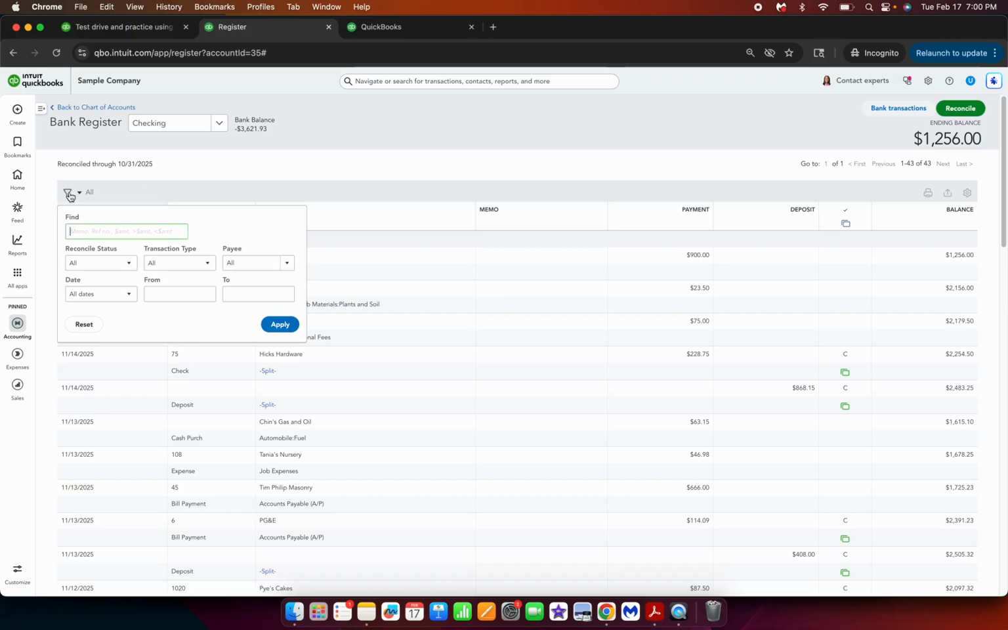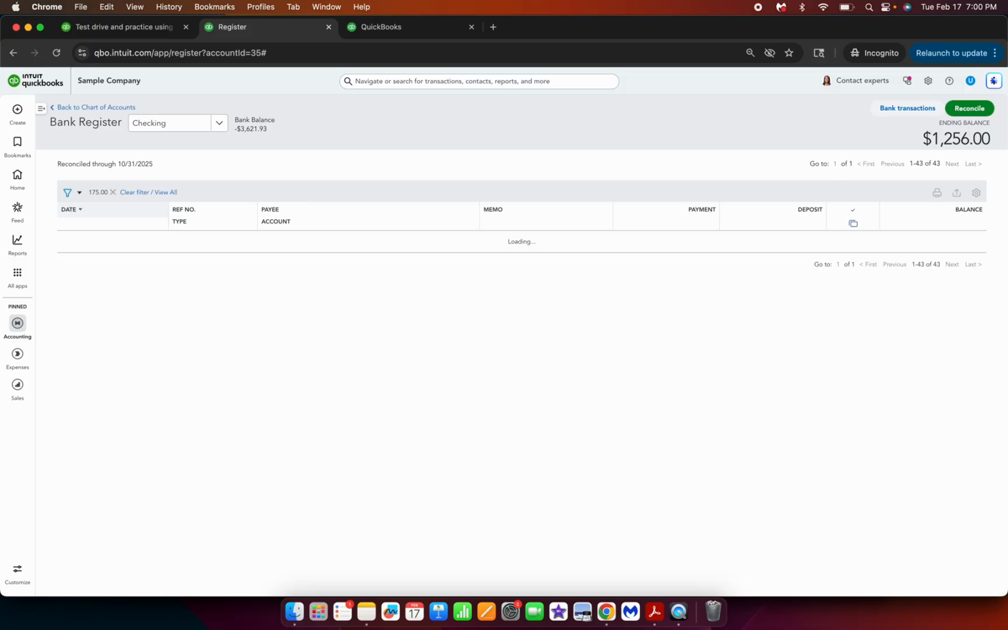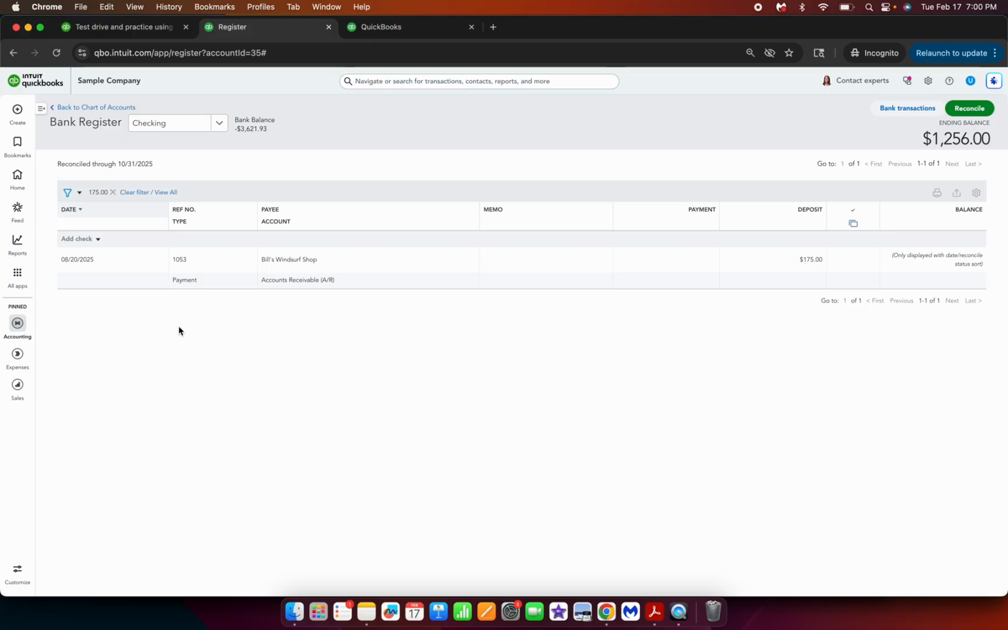Up here in the top left corner is a funnel. You can search dollar amount. You can search greater than or less than dollar amounts. You can filter by reconcile status. You can filter by type of transaction, the payee, and the date or a date range. For this exercise, it's really not necessary, but I will type in some numbers just so you can see how it works. You want to be as specific as possible and use the period on the end of numbers. Okay, so it's helpful to see it's just one transaction here.